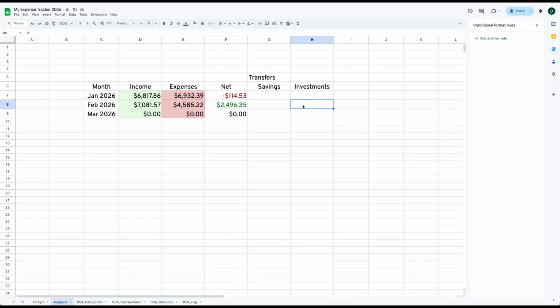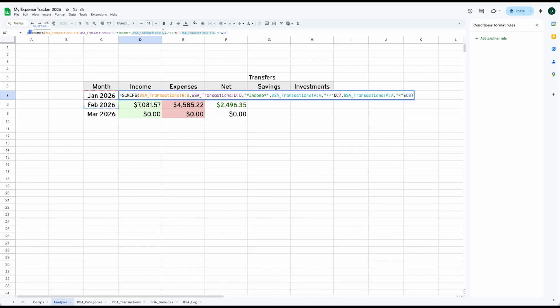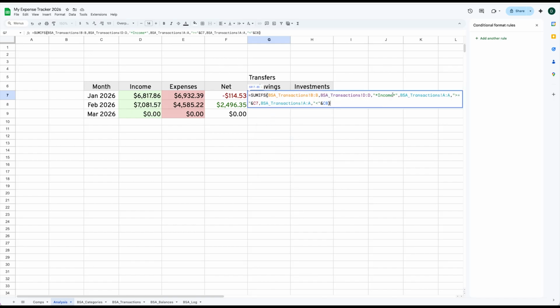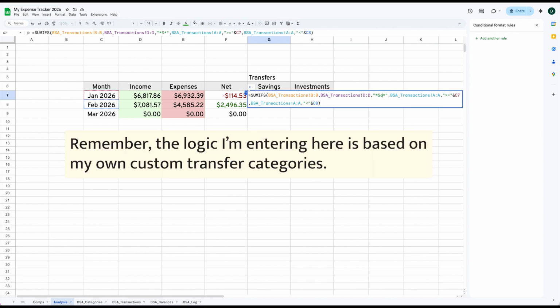Now let's work on these savings and investment columns next. One of the things that I like to track is how much money I'm putting into savings each month, if I am doing that, and how much I'm maybe putting into investments. And this will require similar logic to what we did for the income and expenses column. So I'm going to grab one of those formulas again, copy, paste it into my savings cell in G7, and I'll change the logic so that we're pulling transactions that have my savings transfer category included.